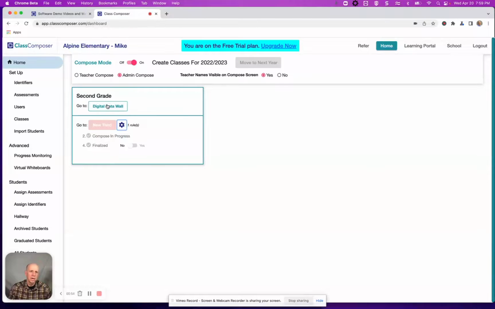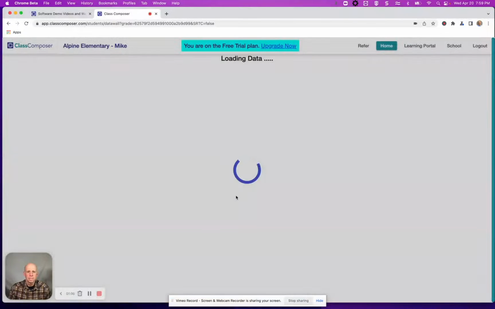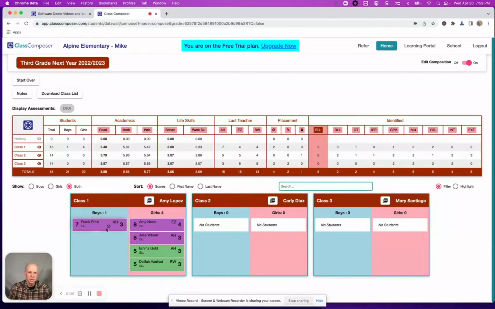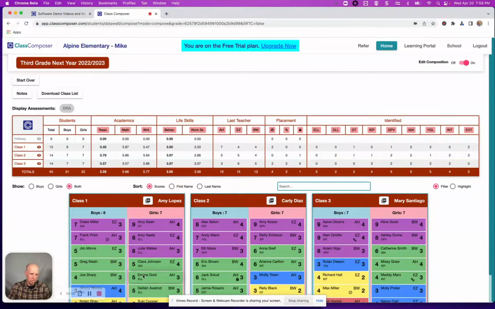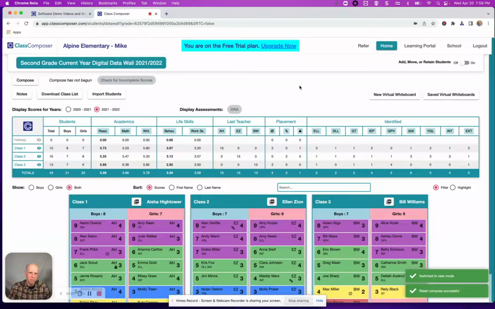Okay. So now I'll go to the digital data wall for this grade level and run compose. And now I'll click on ELL and filter. Here is all the ELL students, and they're in Amy's class, but it's not exclusive. So there's other students who get filled in. Okay. So now I'm going to start over and show you the other scenario.